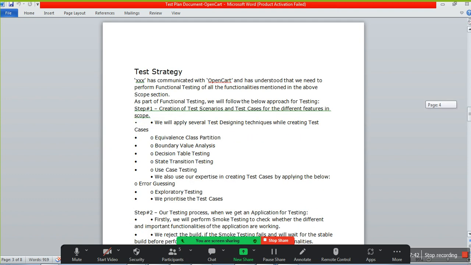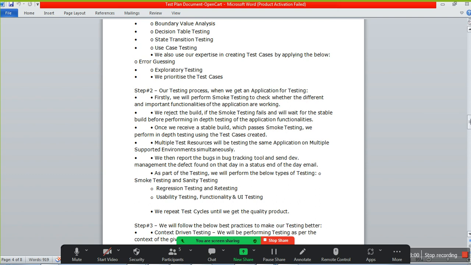Then what does test strategy mean? How they are going to write the test cases using equivalence class partitioning, boundary value analysis, decision table, state transition diagram. We have discussed all this, right? So this is the test case designing technique they are going to use. Then, the process they are going to follow for testing this application is, first they are going to do smoke testing. If it is working, then they are going to continue. If the smoke testing fails, then they are not going to continue with the deep testing. Until they see a stable build, they are going to keep repeating the development.